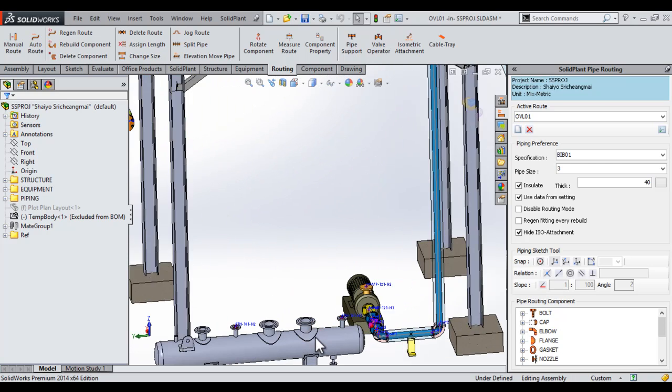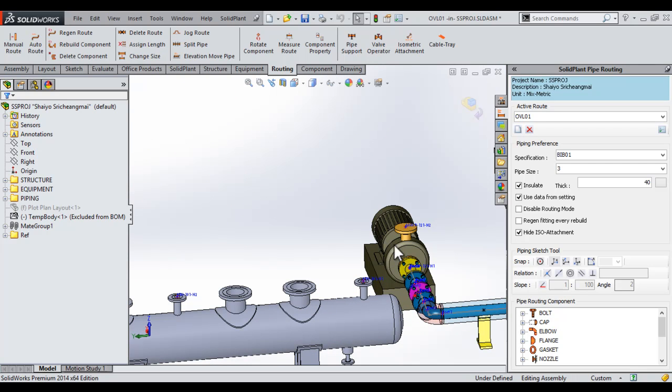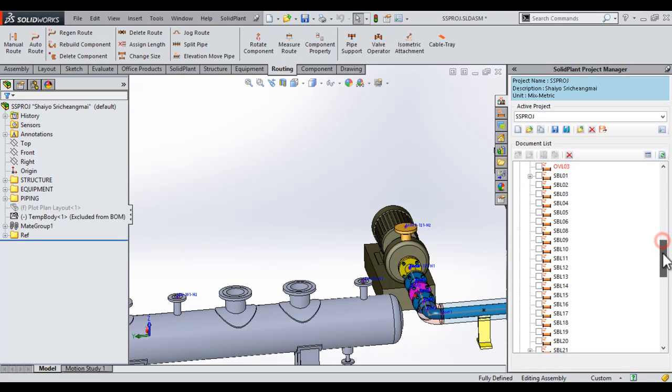First thing I want to do is take a look down here in this area, and we'll be placing a smart route between nozzle 2 of this pump and this nozzle of this steam header.